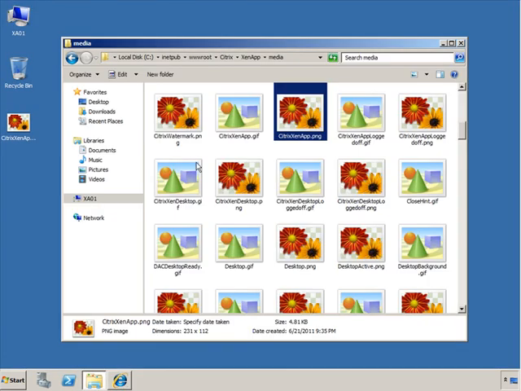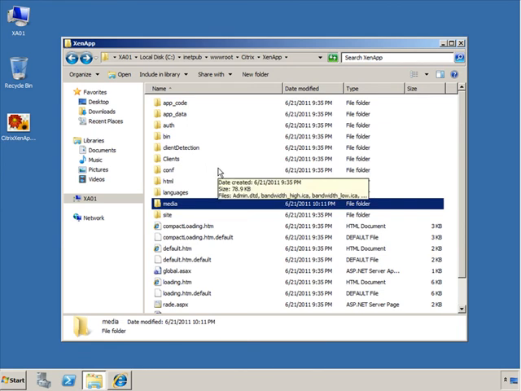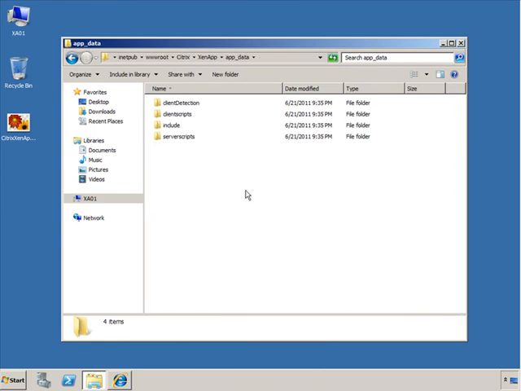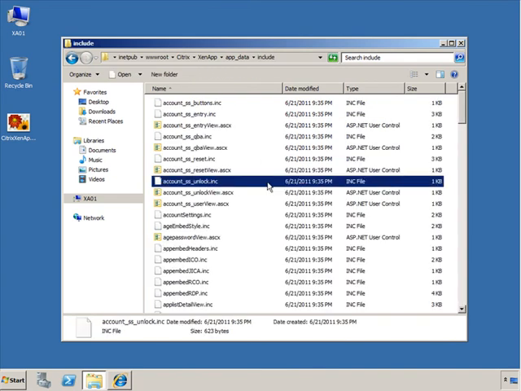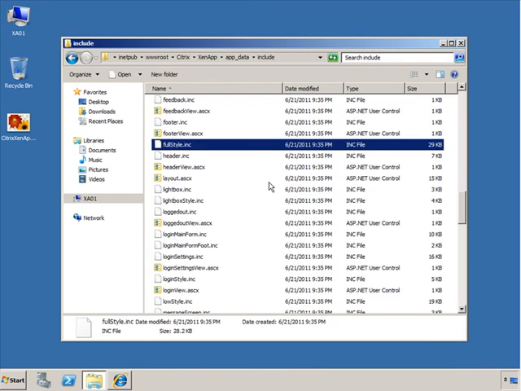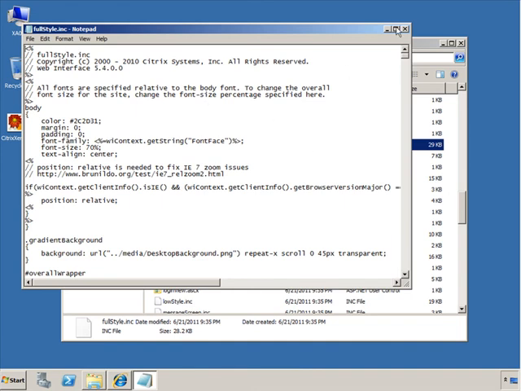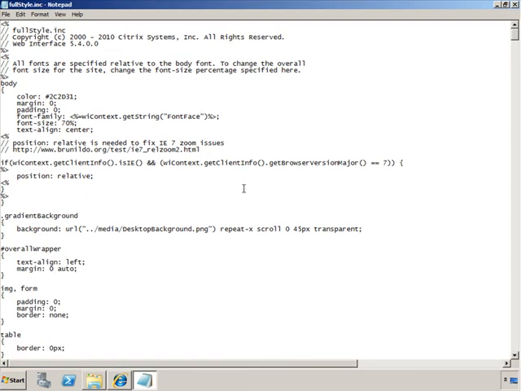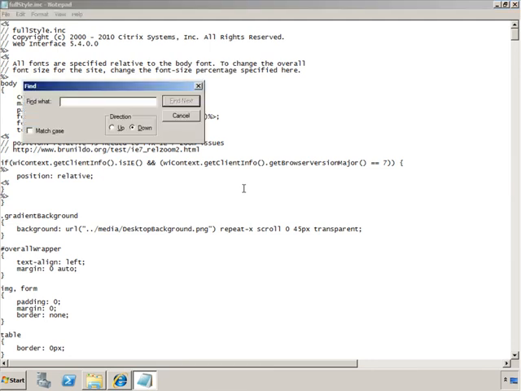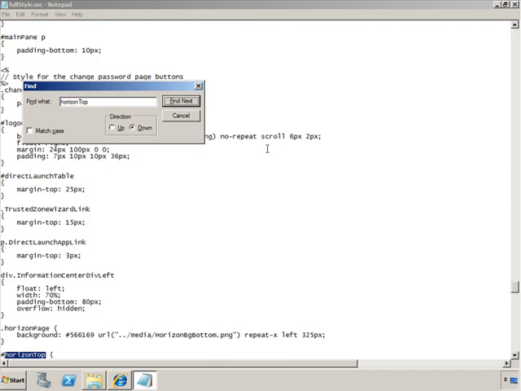To do that, we're going to go back here, and we are going to go into the folder app data. And then inside of app data, we're going to find include, and we're going to locate a file called fullstyle.inc. Now you can open this with Notepad or WordPad, depending on the formatting and how it opens the file. For me, it opened it up in Notepad, and the formatting is okay. If the formatting doesn't look good, I would suggest that you close it, open it back up in WordPad. Now, once you're inside of this file, what we want to do is search or find Horizon Top, and we're going to click on Find, and voila.